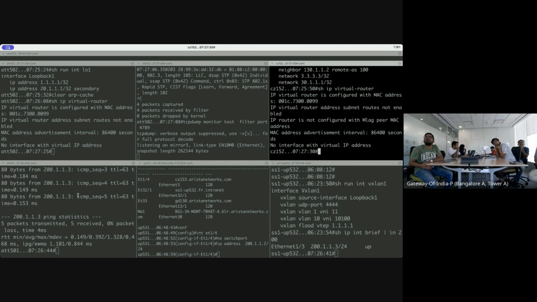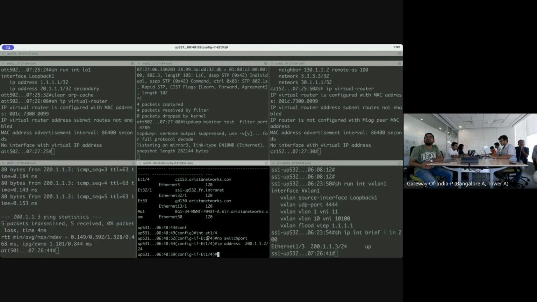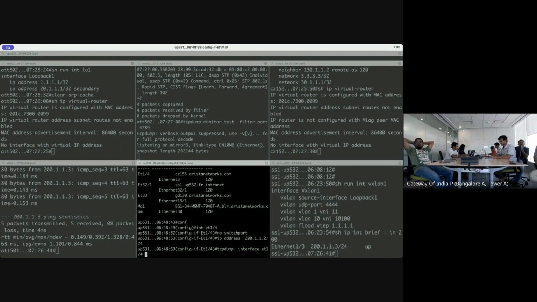So let's do one thing. Take a TCP dump on 531 on Ethernet 1/4. Okay, TCP dump. Interface, write the full interface 1/1, otherwise it will be ambiguous. 1/4. Enter.